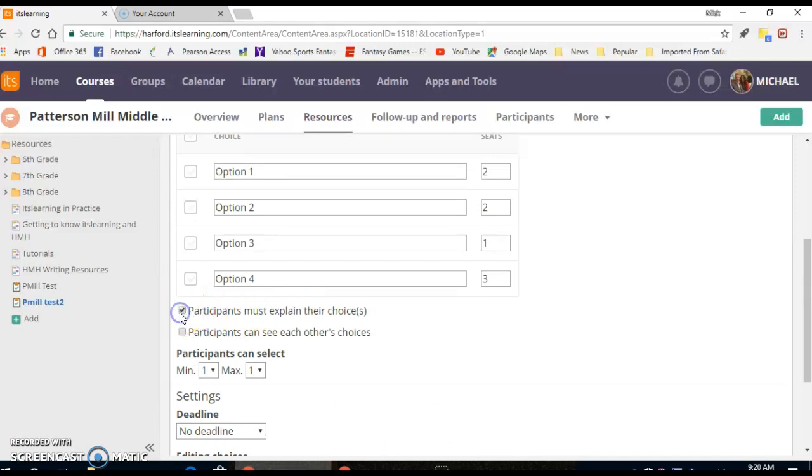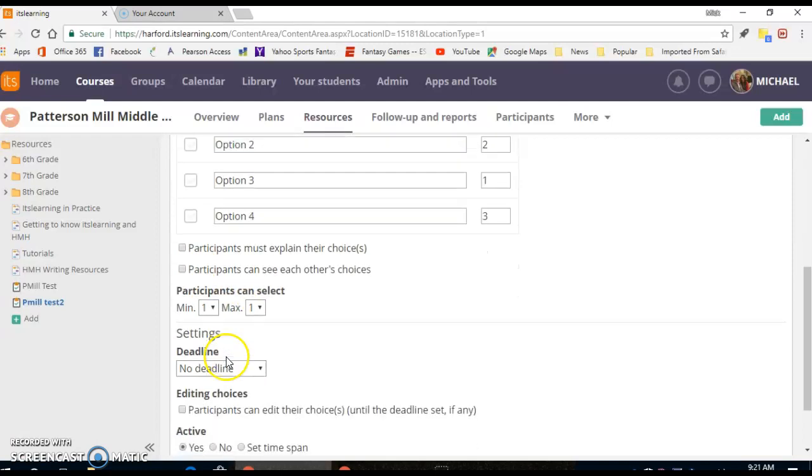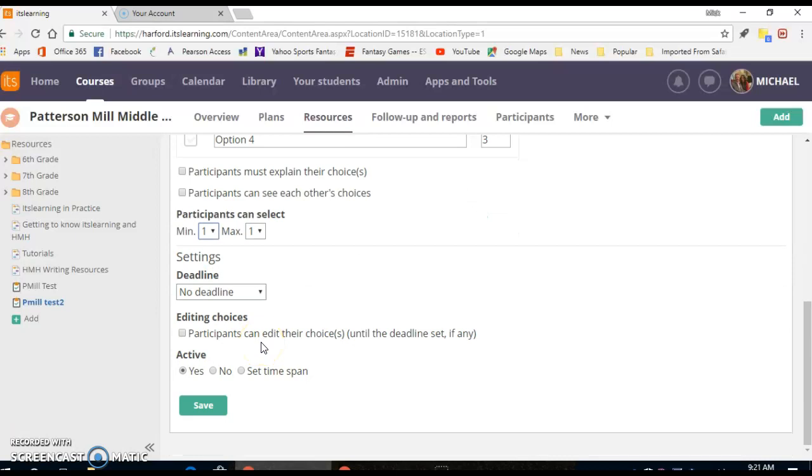You can also put it in here where students must explain their choice. If you give them more than one option, they can say underneath it, this is my first option, this is my second, and then you can choose where students go. For this case, I'm going to leave it off. They can select a minimum of 1 or max 1. If they could choose 2 options, you can give them the option of choosing 2 or 3, how many you want.